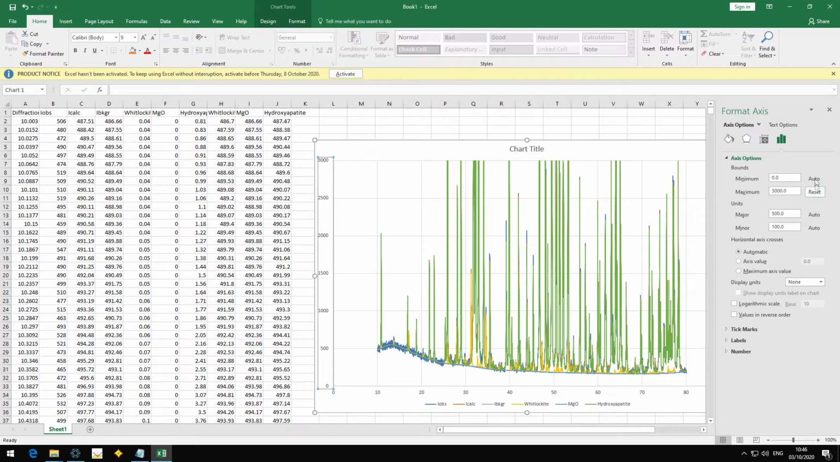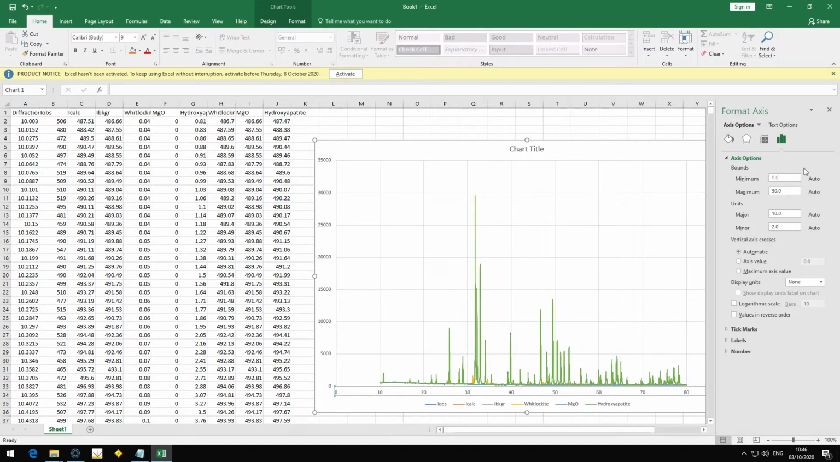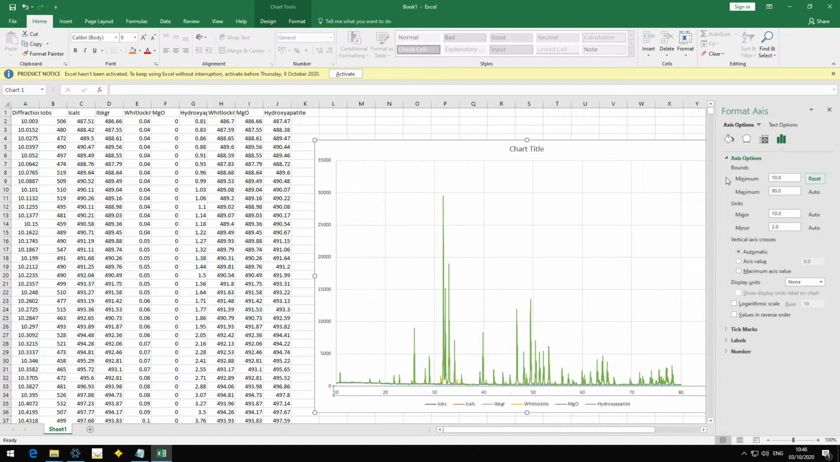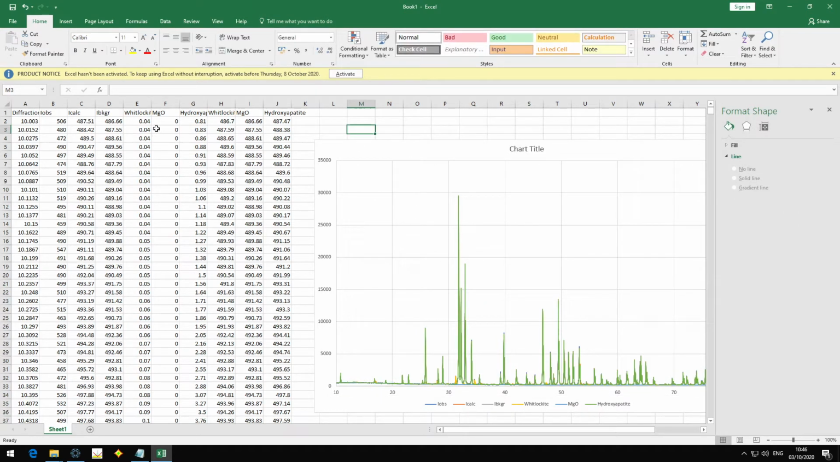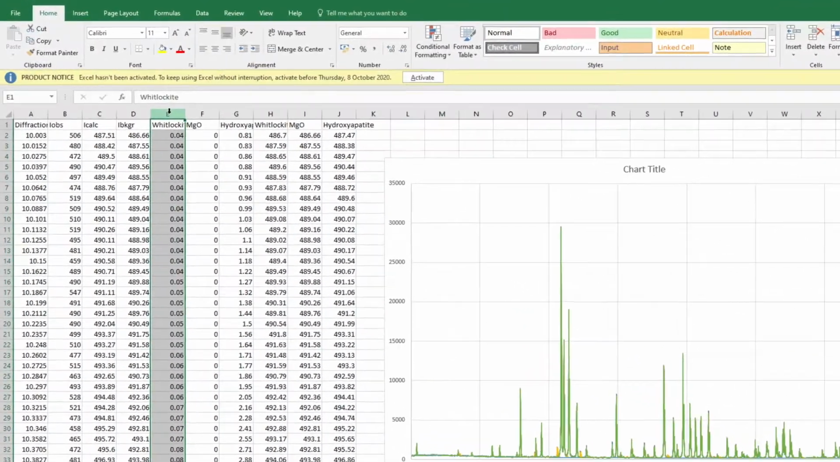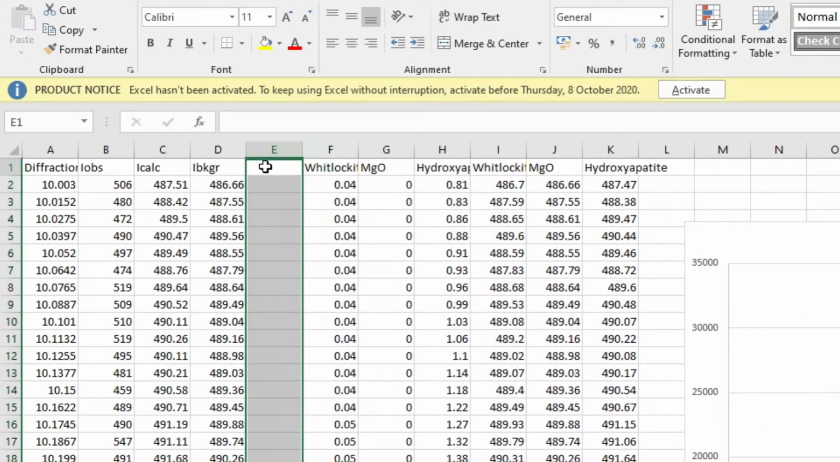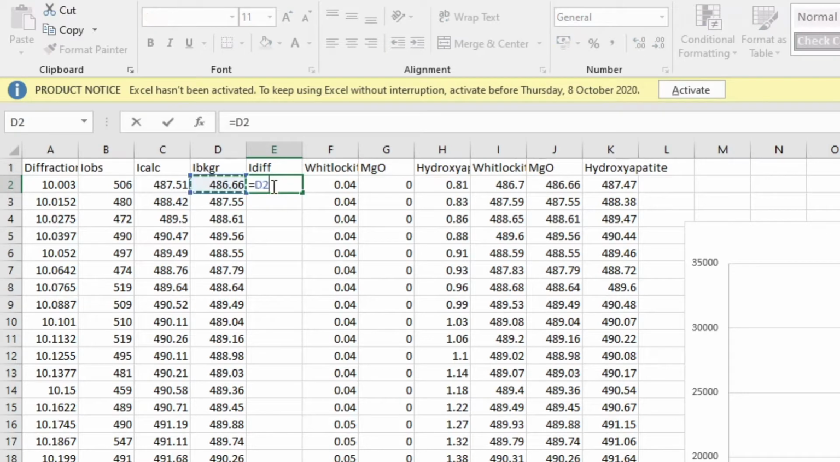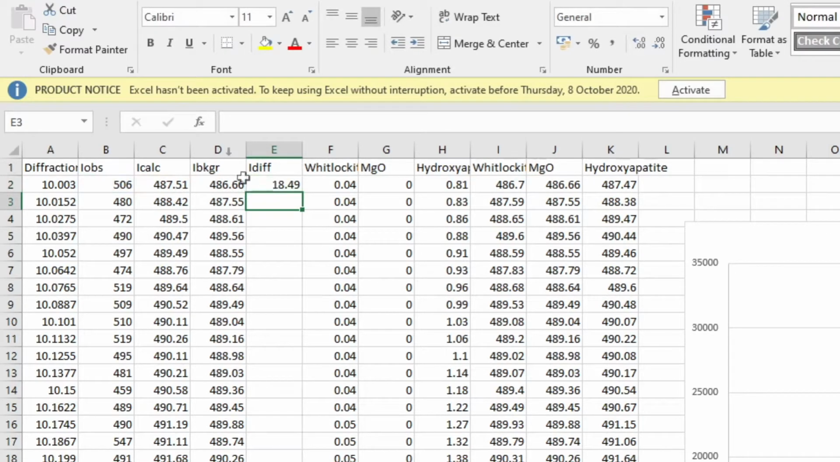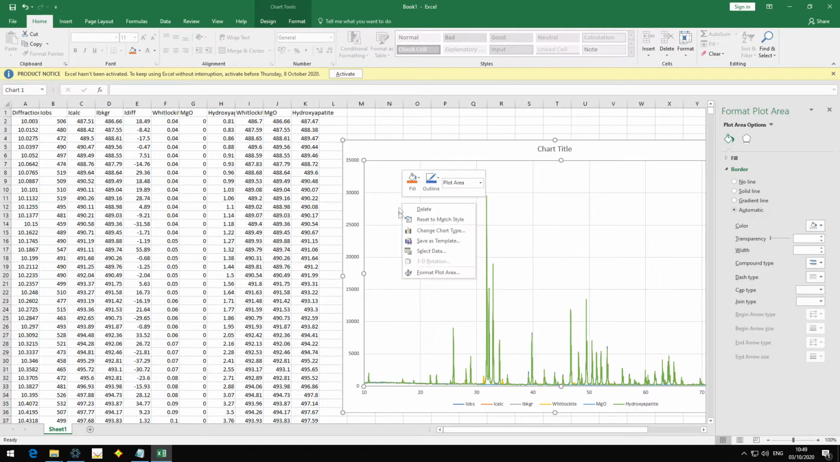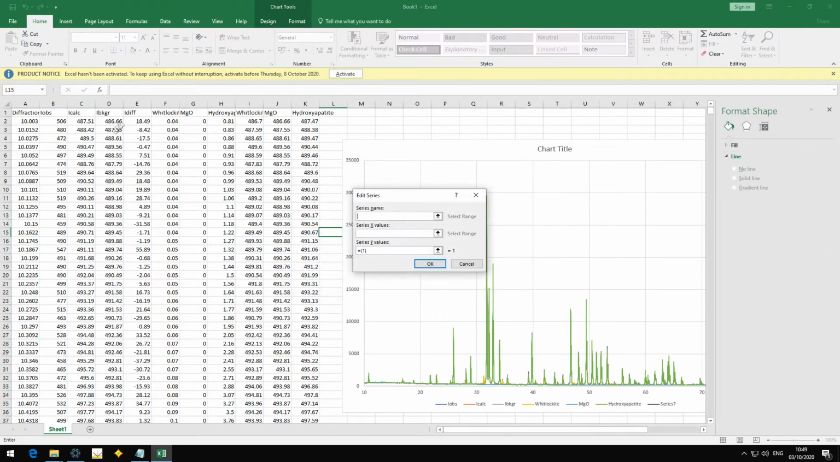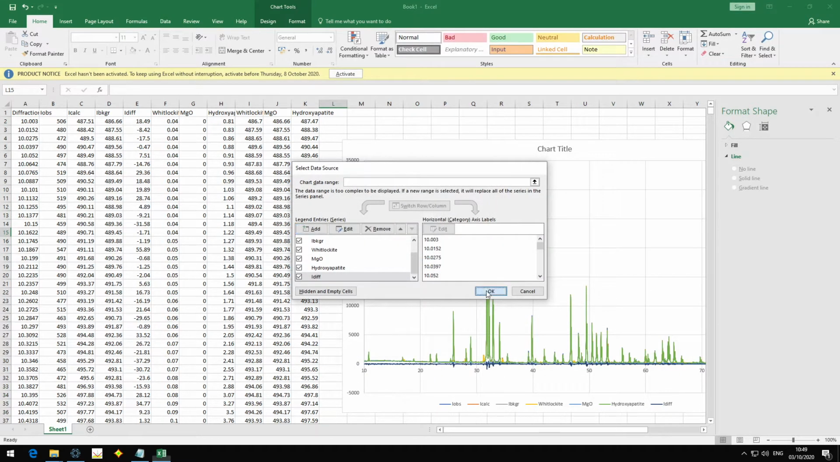Let's adjust the scaling again. I want to use a fixed range for the x-axis from 10 to 80. That's the range we measured. We also don't have a difference curve, so we could insert it, for example, before the phase contributions. And we simply calculate the observed intensity minus the calculated one. And now we can add it to our chart. We select data, add a new data set for this. And now we have the difference curve here.